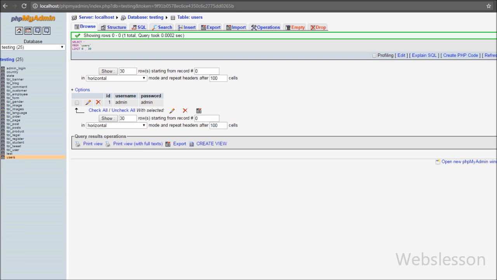Now let us start writing code, but before writing code, see this is our testing database, and in this database we have one users table with 3 columns: id, username and password, and in this table we have already inserted one user's data: username is equal to admin and password is equal to admin. Now we want to validate this information in the CodeIgniter framework.